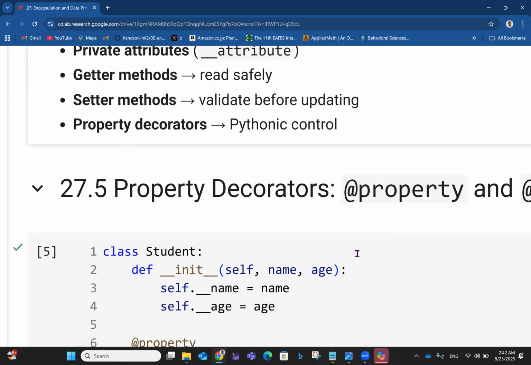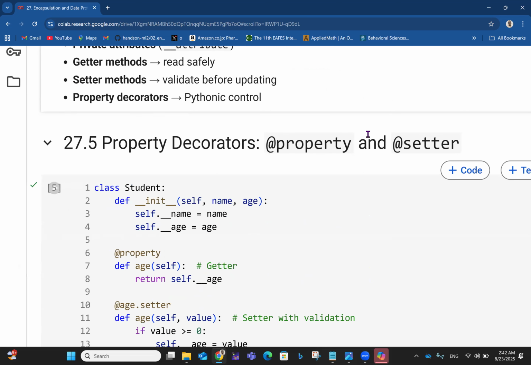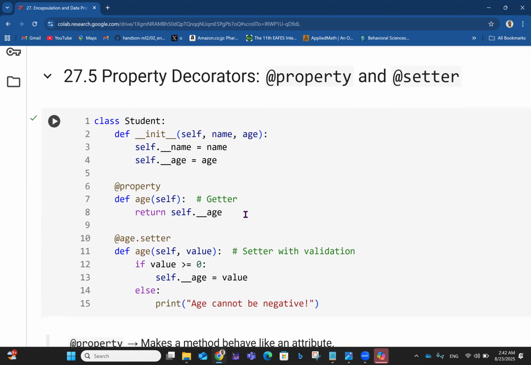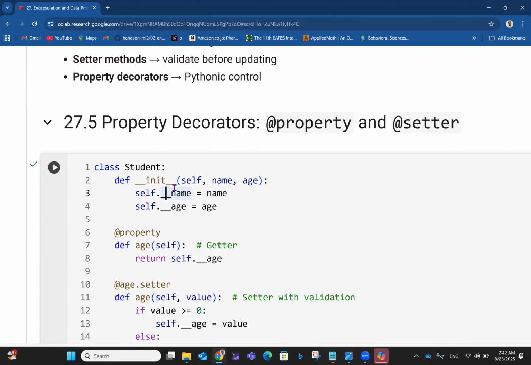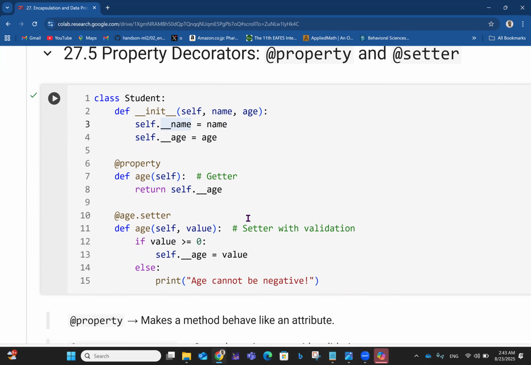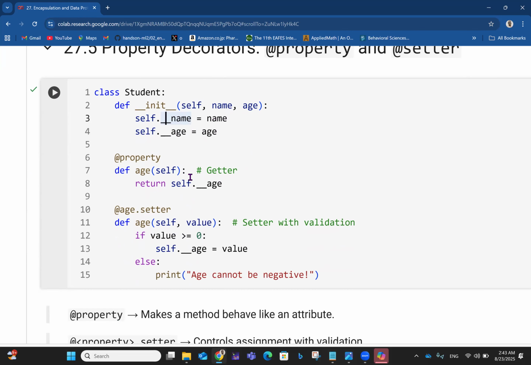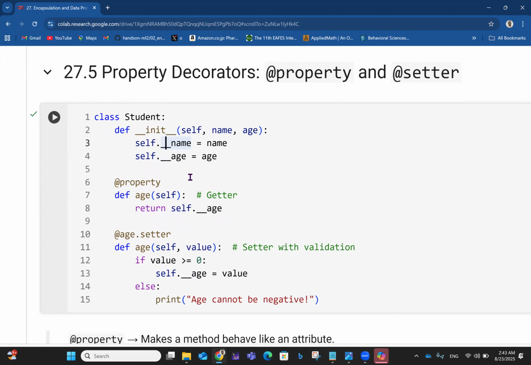So let's start with property decorators, where you have things like at property and at setter. So here, imagine you define a class called student and you initialize with two attributes, name and age. So because of the encapsulation thing, you now have double underscore before each attribute. So you have self dot double underscore name equals name, instead of just saying self dot name equals name. Here you have self dot double underscore age equals age, and then you have at property. So like we said, at property is good for Pythonic control.